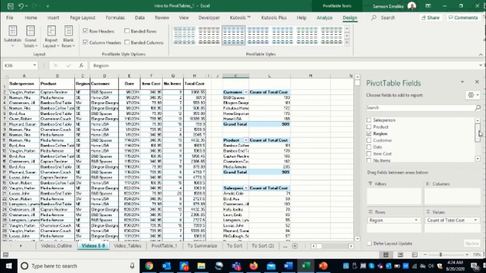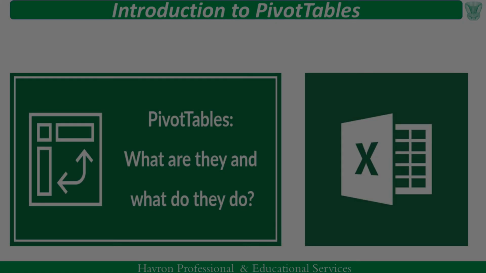This is one cool thing I also want to share, that a pivot table can be used to count occurrences of items. Thank you very much.